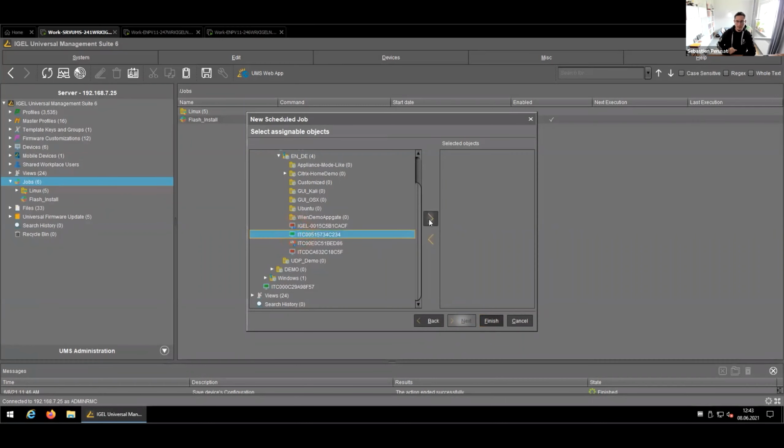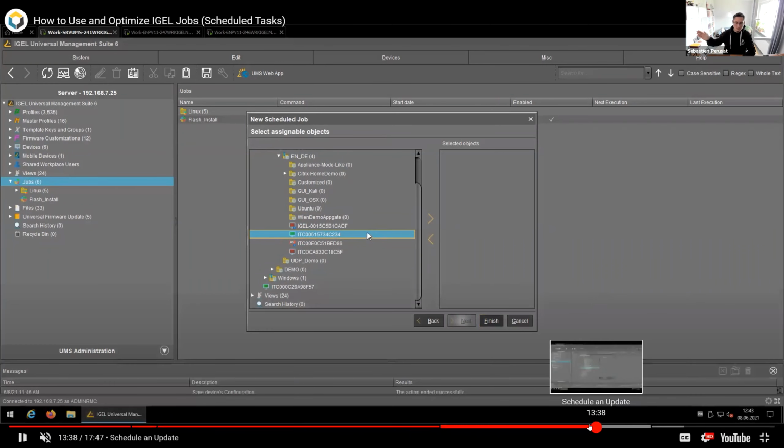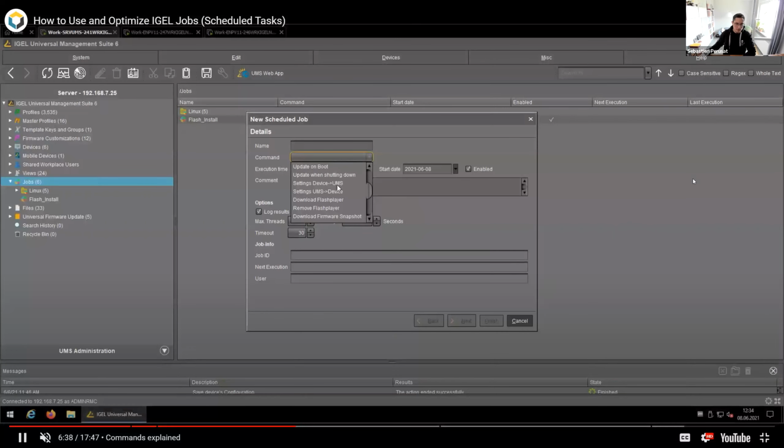That's the reason why, coming back to the execution time and start date, you say it will happen one time on Sunday morning at 4 o'clock. That's great, but some devices might not be reachable at that moment. That's the reason why you can say, why not repeat that at a regular interval? And that's something we'll cover a bit later on.